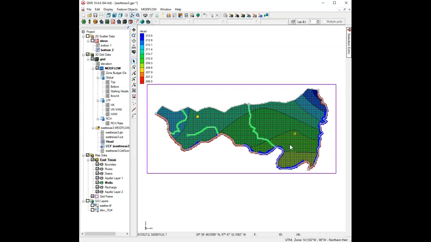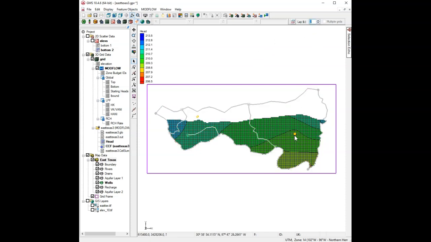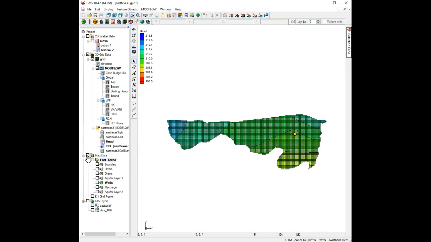And now we have, okay, so it does look different now. There's less drawdown in the first layer, and there's drawdown in the second layer. The shape of that cone of depression looks different than it did before, so that's really interesting. So we've got it correctly represented in layer 2 now.